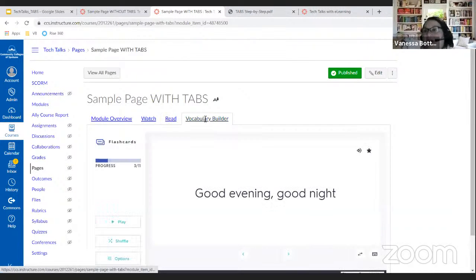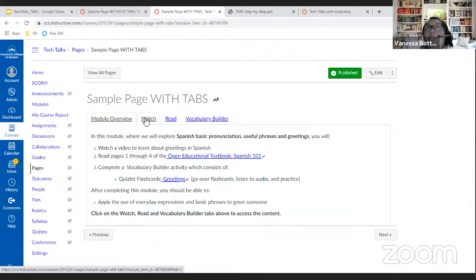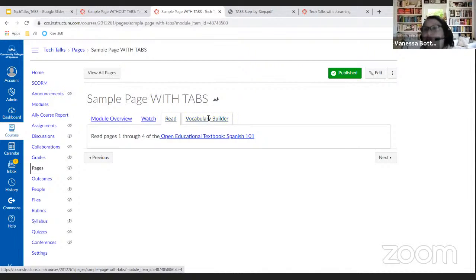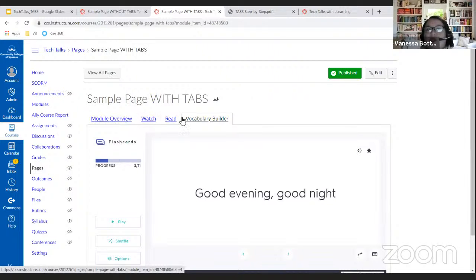And faculty that have done tabs on their courses truly do feel it's a game changer for their course as far as being more user-friendly for the students and getting them to access the information that you feel is most important for them, with the use of tabs and just to navigate the course.